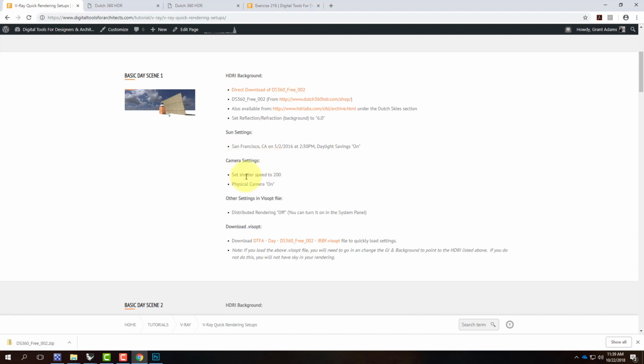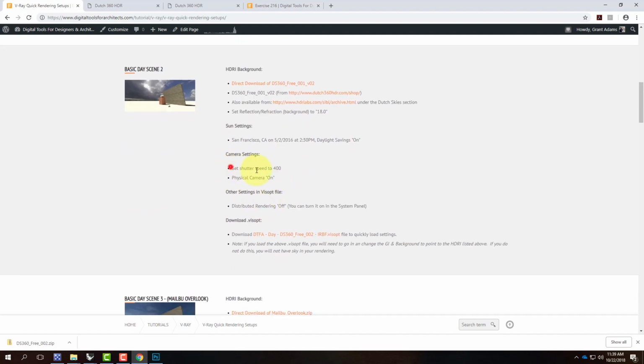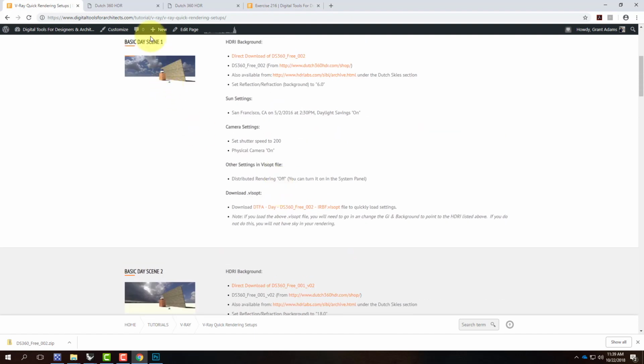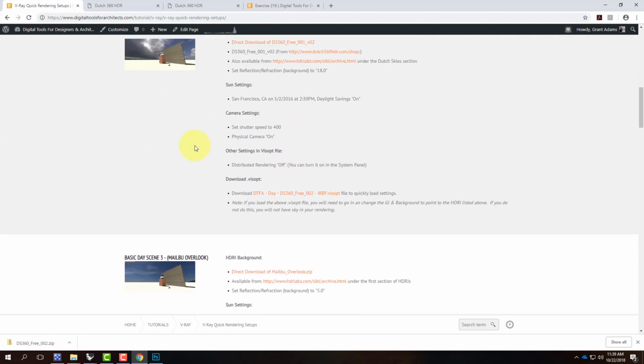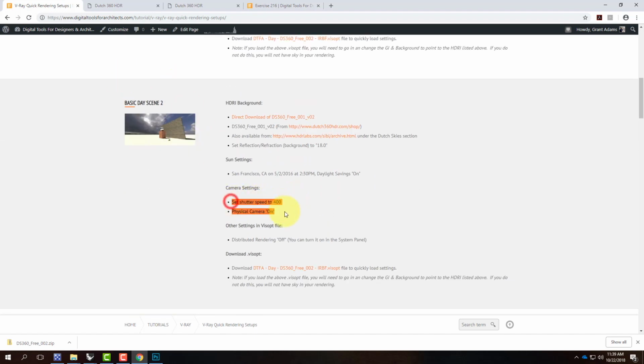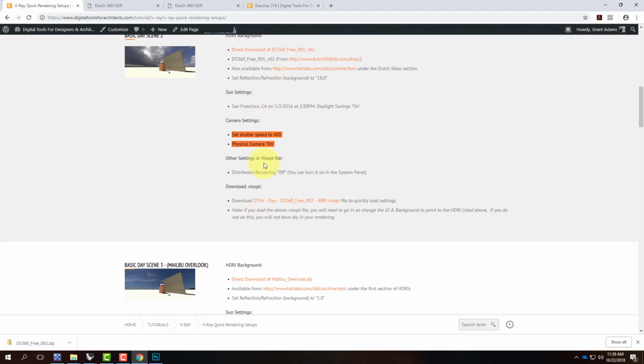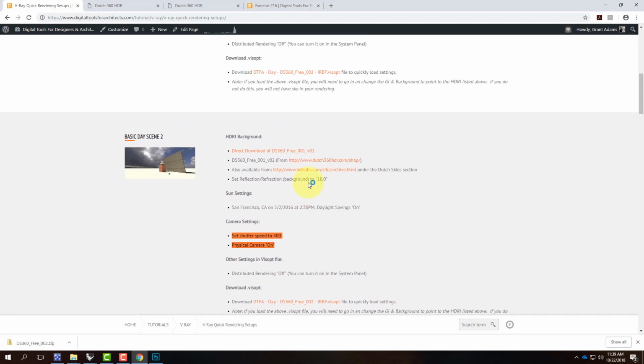The other key to it is also what the camera settings are. So what the shutter speed should be. And you can see that that changes. So this first one, day scene 1, I have the shutter speed set to 200 with the physical camera on. This day scene 2, I have the shutter speed set to 400 with the camera turned on. So these are what I believe to be the approximate correct settings for these various backgrounds.